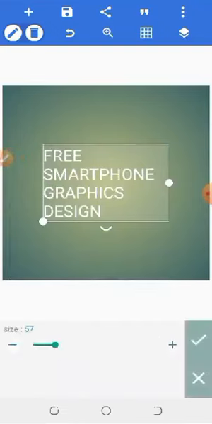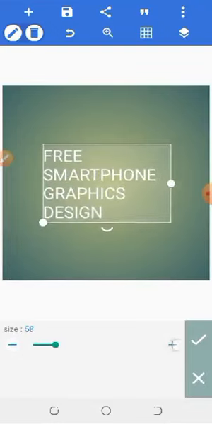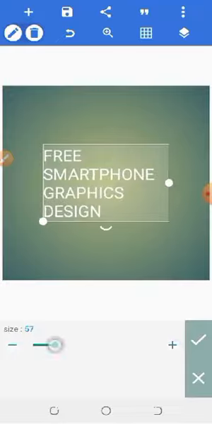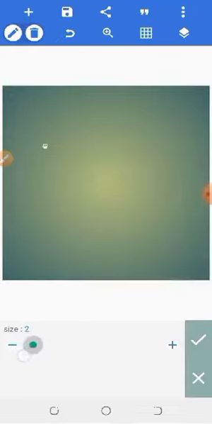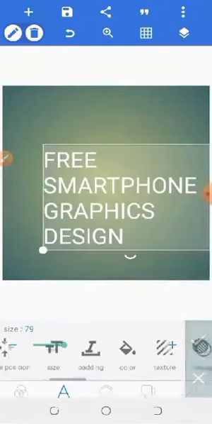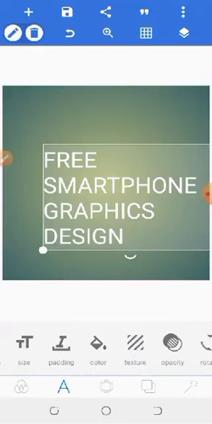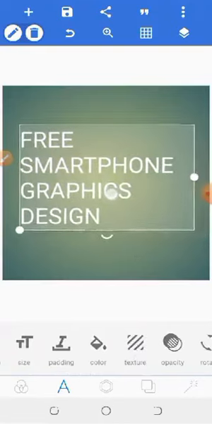And then we have size. I can increase and reduce the size. You can use the buttons here, the plus and the minus button, and then you can drag this line to increase and decrease it. And then the next is padding. We don't need padding for now. Let us not talk about padding.